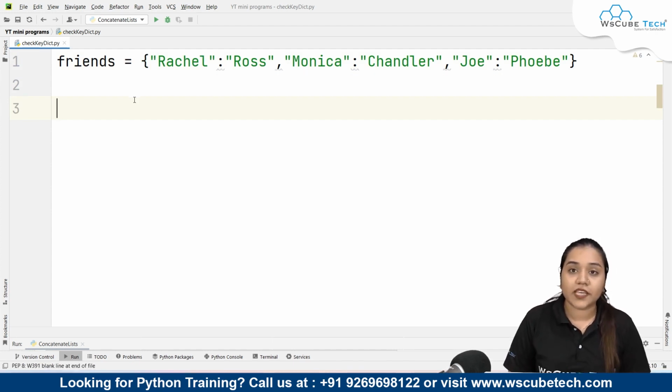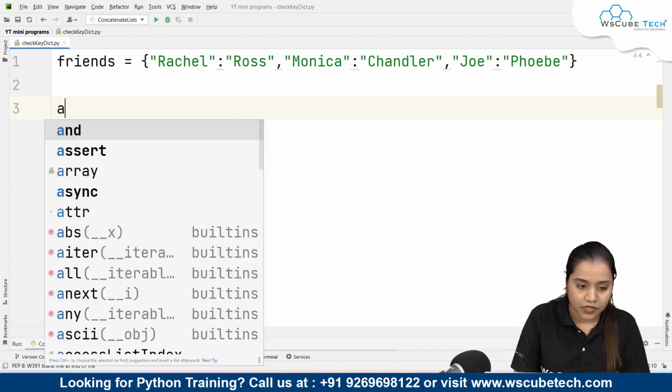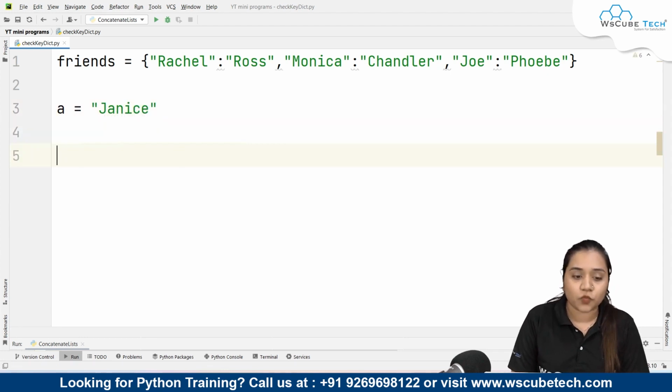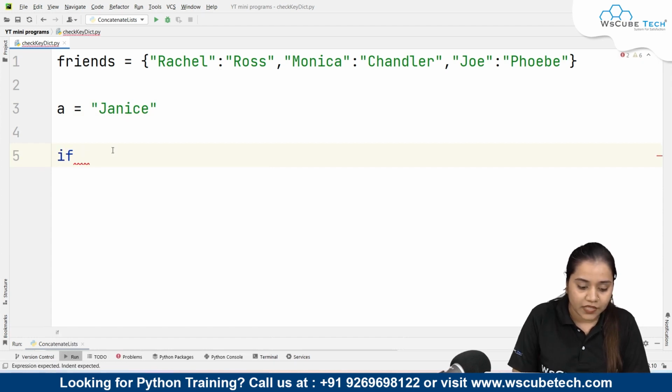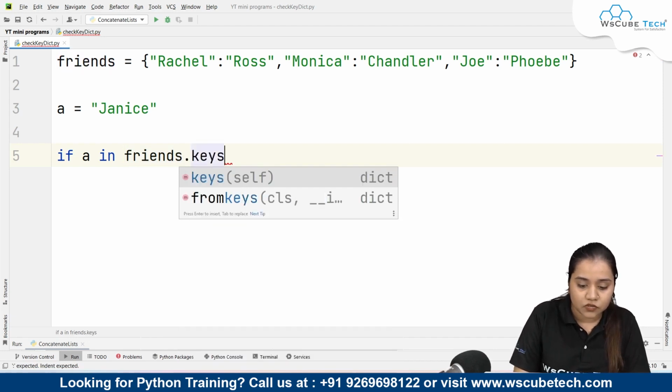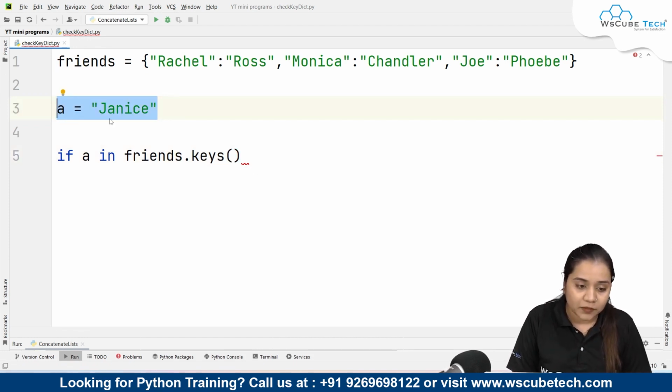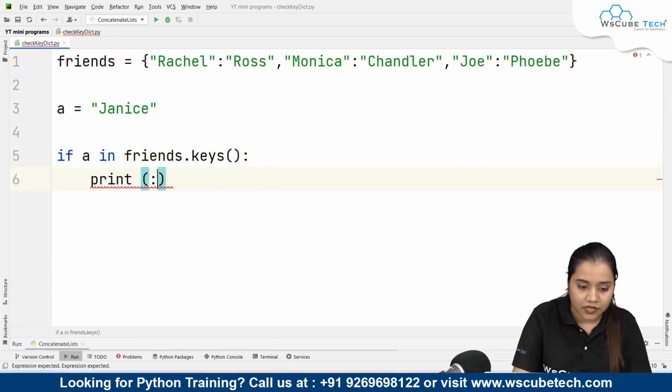What do we need to do? We need to check if any key is present inside this dictionary or not. For example, I'm creating a variable called A, and inside A I'm inserting Janice. Now I want to check whether the word Janice is present inside the keys of this dictionary or not. For that, I'll give a condition: if A in friends, which is the name of our dictionary, dot keys. That means inside the dictionary friends, we will be looking at the keys, and if this word is present inside the keys, it will print it is present.